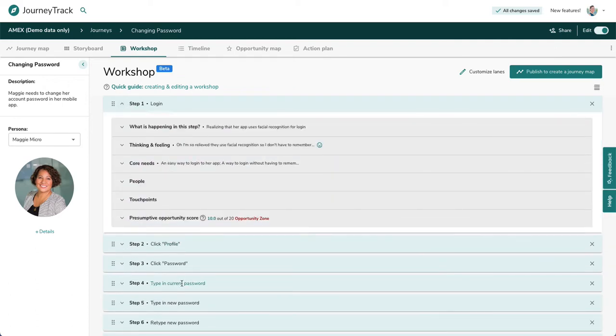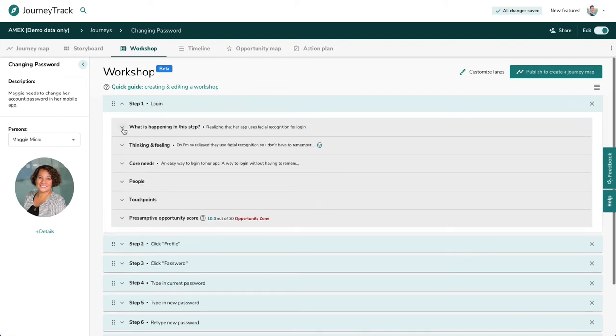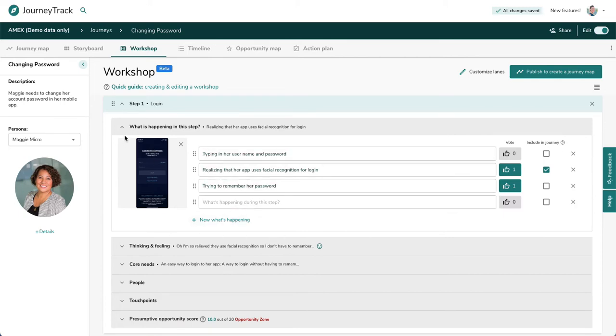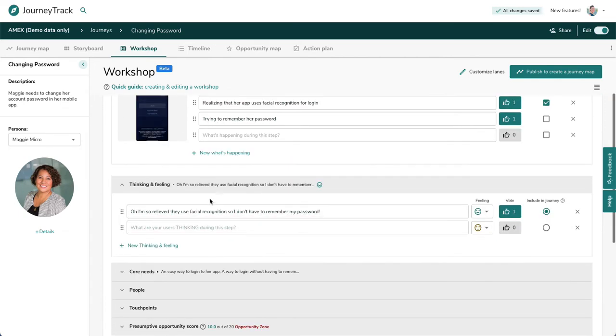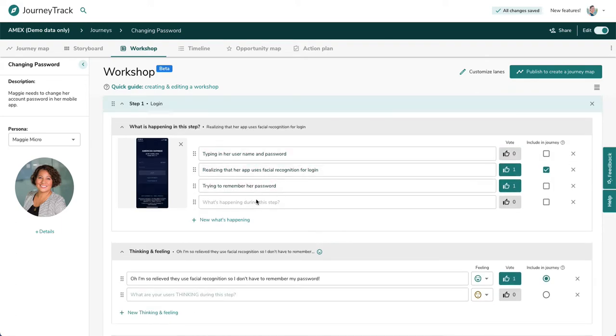In the workshop, you can create your steps, move them around, and then within each step, you can invite lots of participants to join you in typing out their ideas for things like what is happening in this step, what are users thinking and feeling, what are their core needs, what other people and touch points are involved, and even starting to think about things like opportunity scoring. Users can put in all of their ideas here, move them around to do their affinity mapping, vote on their favorite ideas, and ultimately choose which of those ideas to include in their journey maps. When you're ready to create a journey map, it's one click away with this button to publish to create a journey map, saving users a ton of time without having to worry about unstructured data.